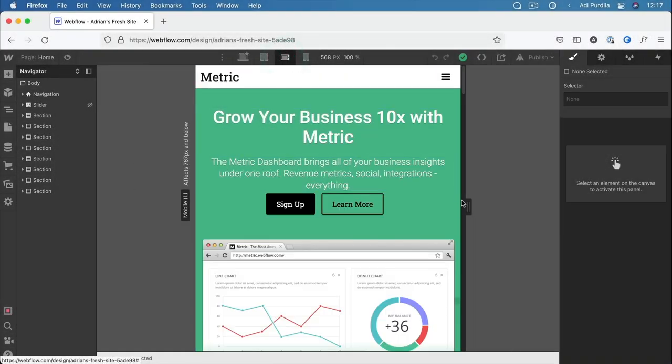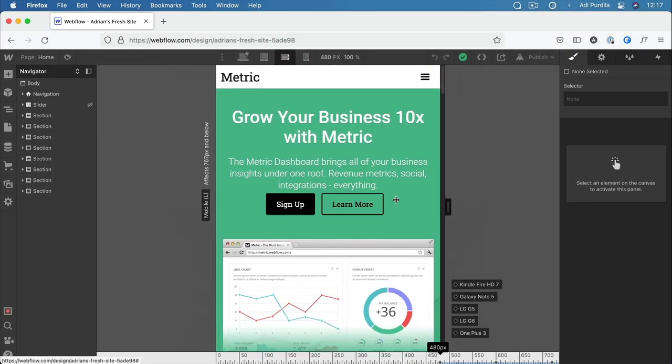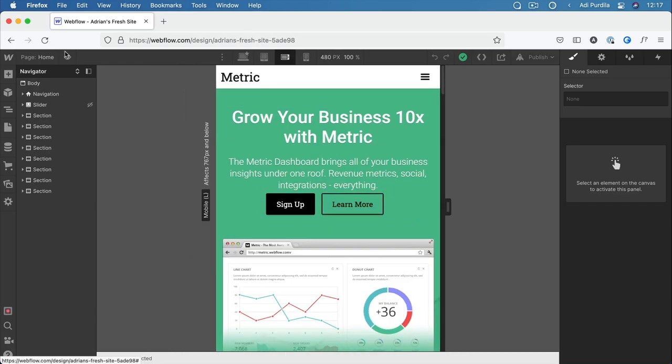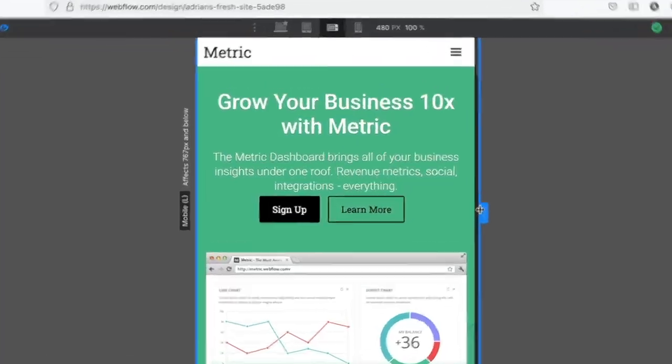In this course, you'll learn how to use the amazing Webflow CMS for building professional, responsive websites with no code. Let's go.